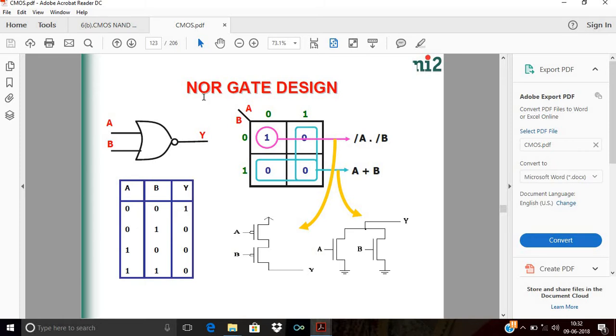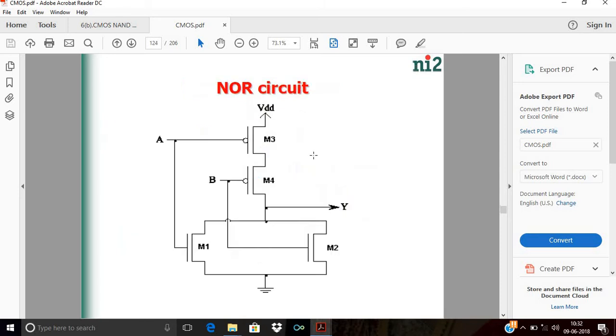Now the NOR gate is exactly opposite of the OR gate. In the OR gate, when any one input is high, my output is logic 1, and when both inputs are 0, output is logic 0. But in the NOR gate, when any one input is high, my output is logic 0, and when both inputs are 0, my output is logic 1. Using this truth table, we put the values in the K-maps, and from the K-map we obtain the equation. The equation is y equals (a plus b) bar, and finally we have designed the CMOS circuit.